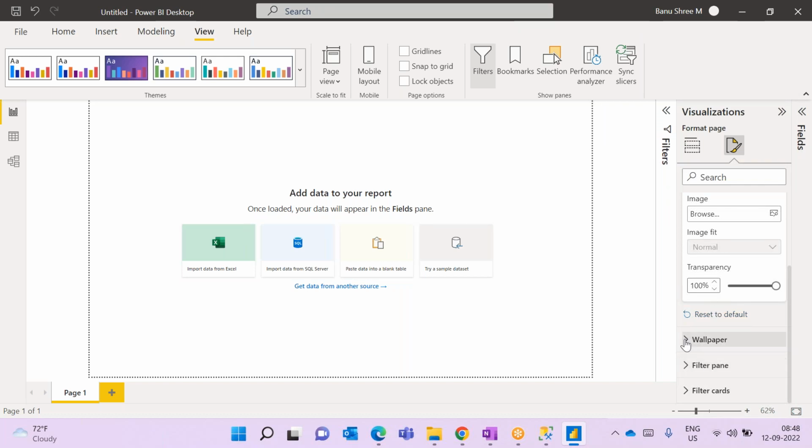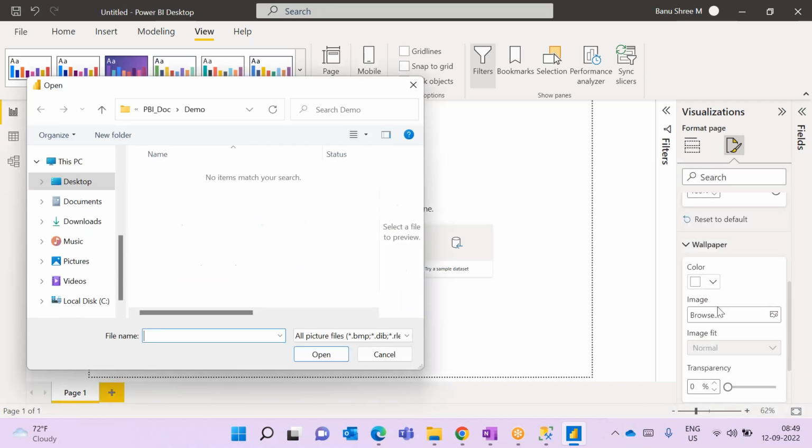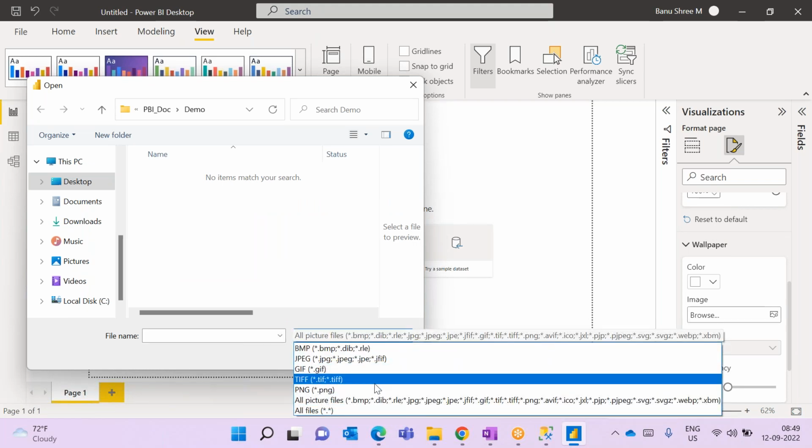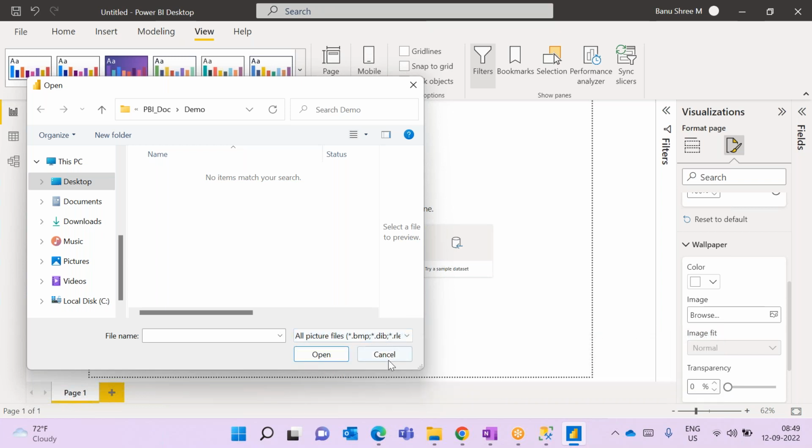And you have a wallpaper. Suppose you wanted to import a visual image as the background, you can just click on browse, it will take you to the path, and you can import the image. So you can see these are the different image formats which are being supported.